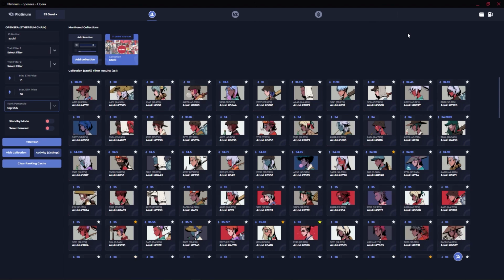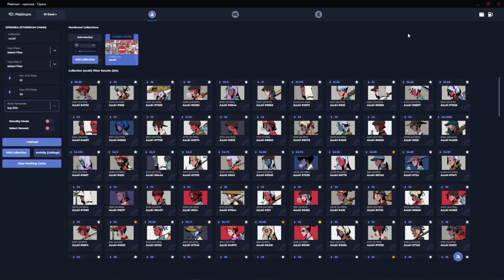That is going to conclude this broken down overview of the OpenSea tab within the Platinum 2.0 extension.